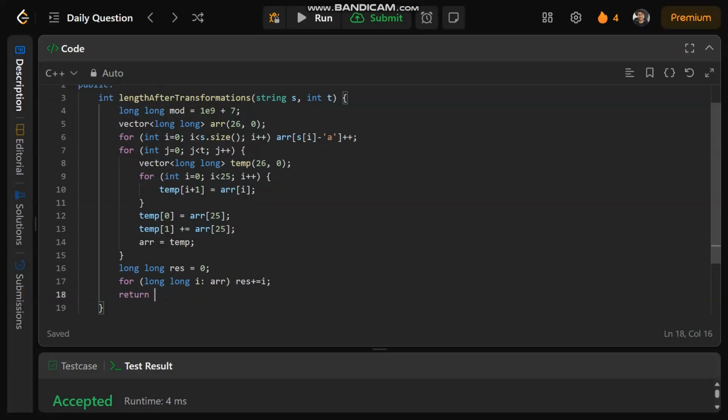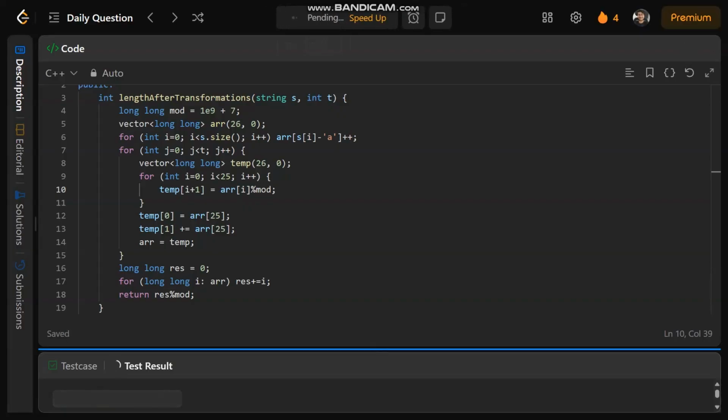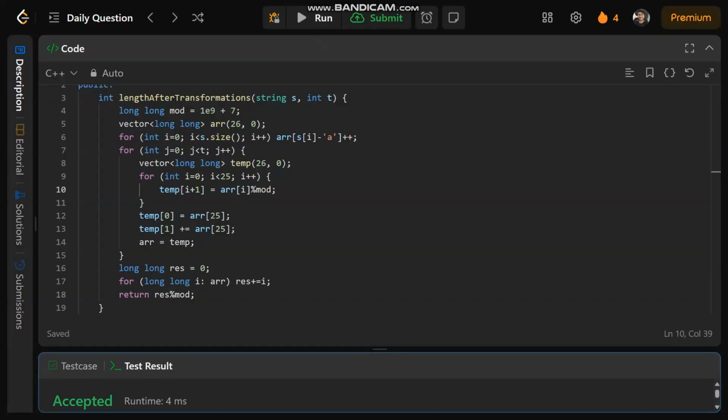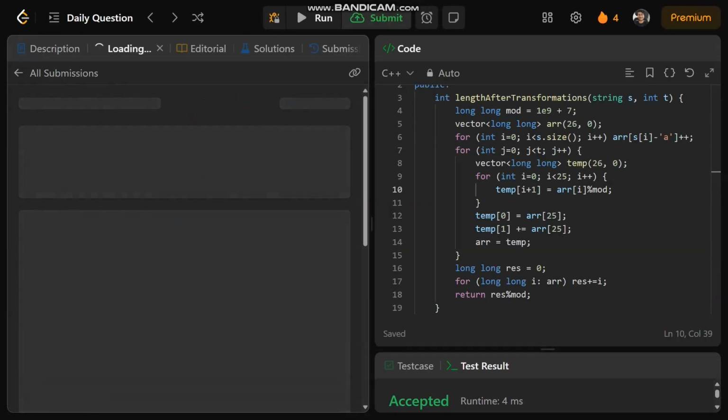And we return the result mod. And also it is good to mod here too, because sometimes it just gets overflowed. So it's passing all test cases.